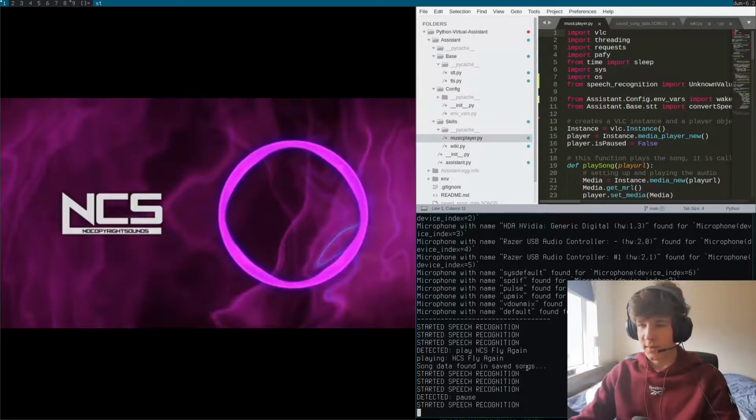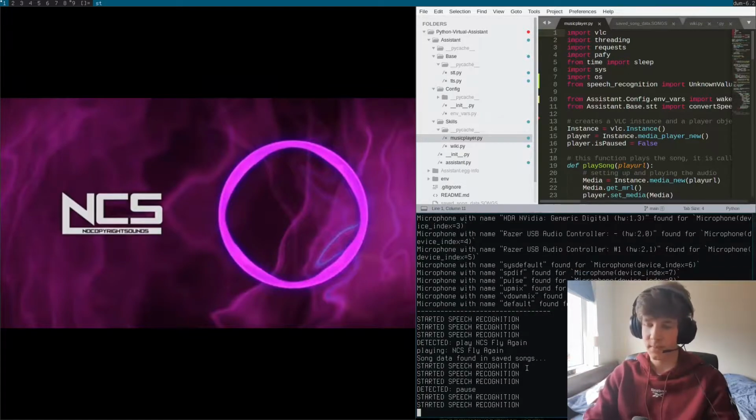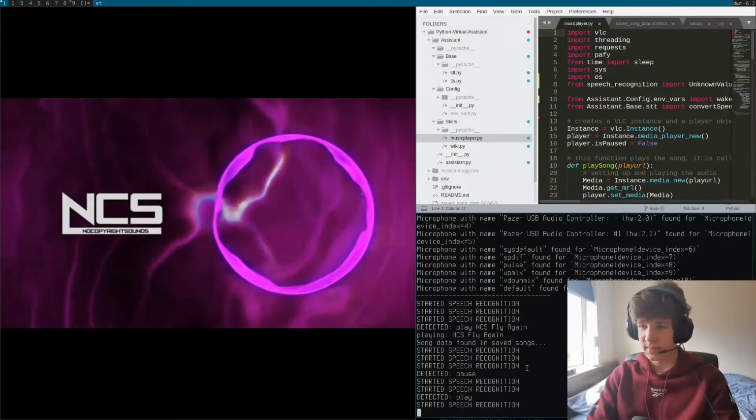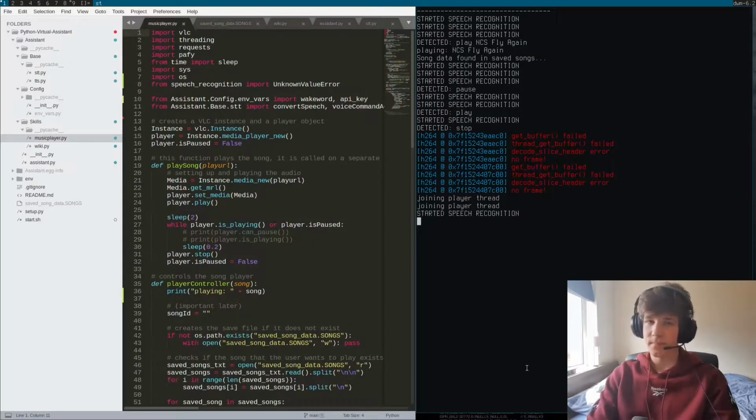Now, it plays it asynchronously on a separate thread, so I can run speech recognition at the same time in order to pause, play, or stop the song. Assistant, play. Assistant, stop. Now that was the music player.